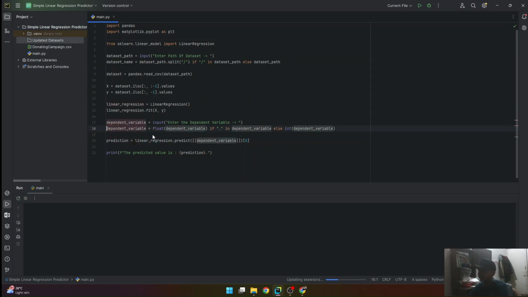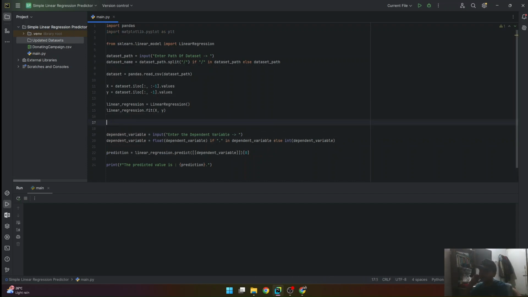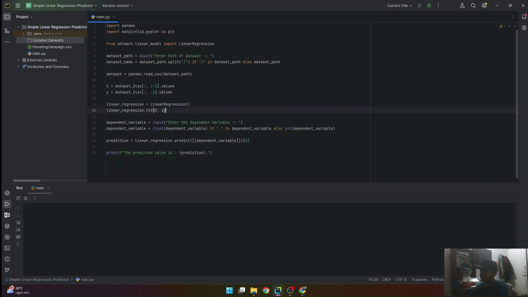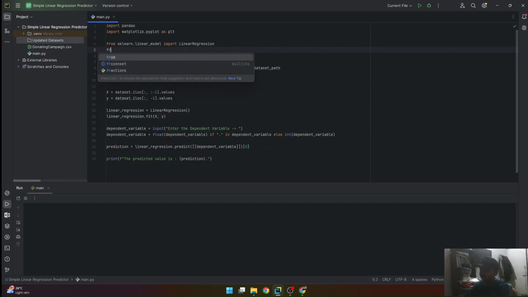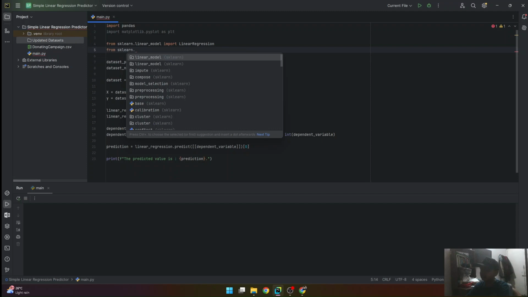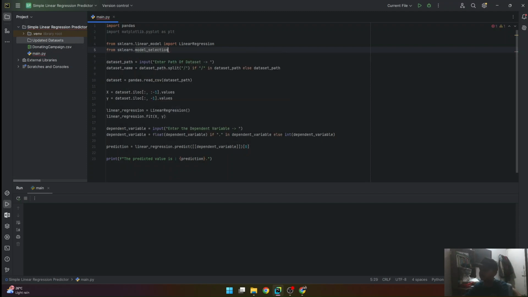Now, before we get the dependent variable from the user, we're going to just show the pyplot. No, even before that, we're going to have to split the dataset, as I said before, into the train and test data. For that, we have a library from scikit-learn: from sklearn.model_selection, import train_test_split.